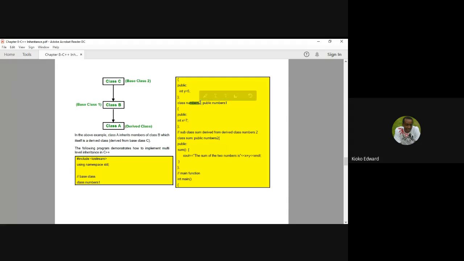So you find it's a class playing two roles. At one point, it's a derived class. At the other point, it becomes a base class. And that's what we call multi-level inheritance.